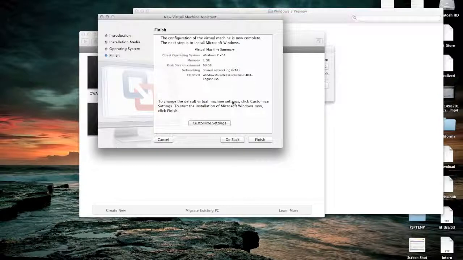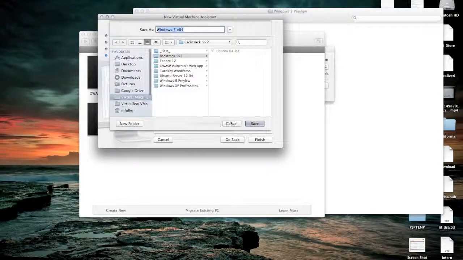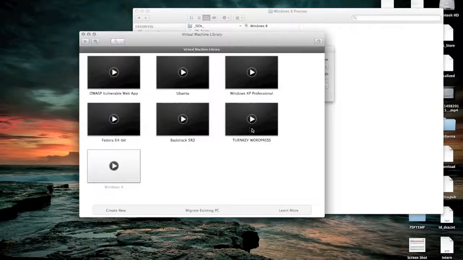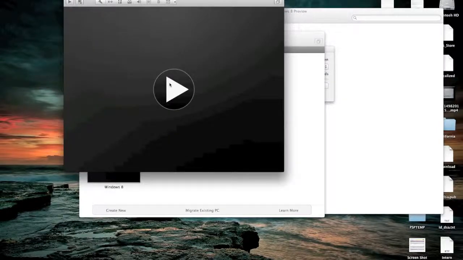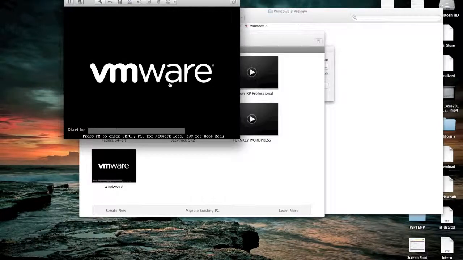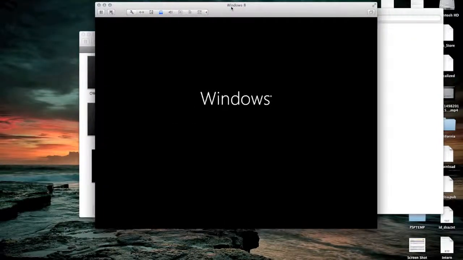So clicking Continue, we're going to keep the default settings of 1 gig of memory, NAT for networking, and a max size of 60 gigabytes for the hard drive. You can customize the settings if you want, and then save it into a new directory. I'm going to call this Windows 8. So once that's done, we're going to start it up. And Windows is going to begin its setup process.